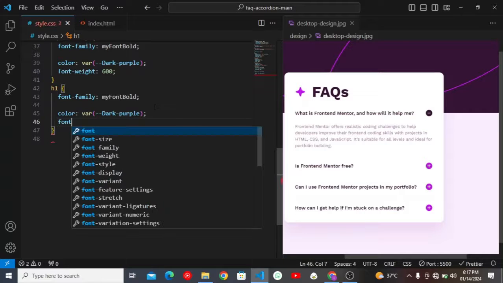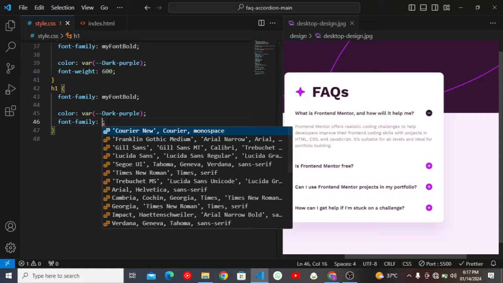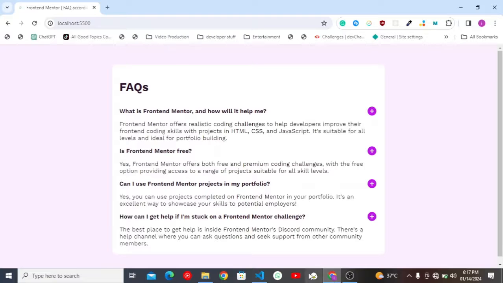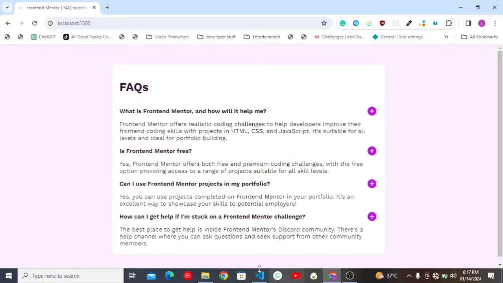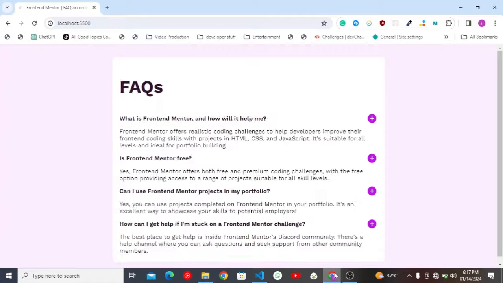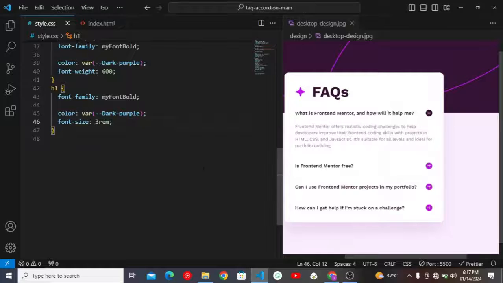So I want to say font family 2 rems. 1 rem is 18 pixels, so let's say 3 rems. Oh, I'm saying font family. Sorry, font size. It's like when I saw it, my brain gave the impression that it had actually increased when it had not. Let's just say 3.3 rems.